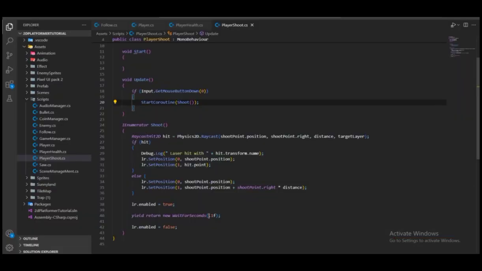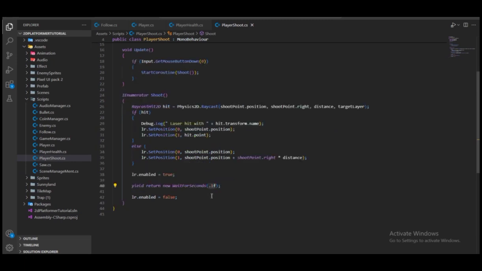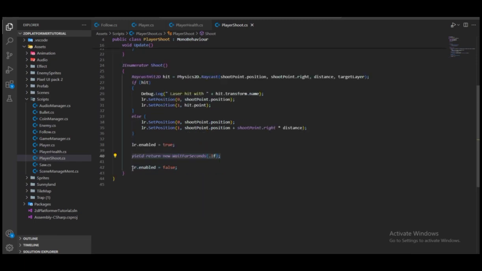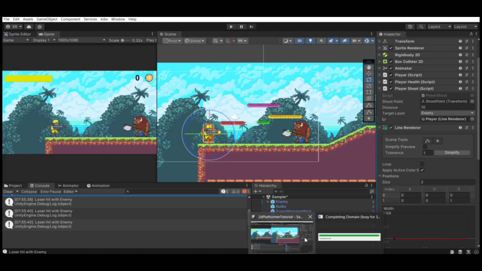Let's go to Unity. So after this amount of time, that line renderer will be disabled. LR.enabled = false means we are just setting that line renderer to be inactive. Firstly we set it active once we click our left mouse button, and after this amount of time we set it back to false, which means inactive. You can specify that time. Control S to save your code, and let's go to Unity.